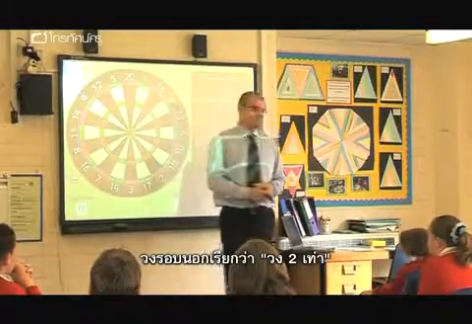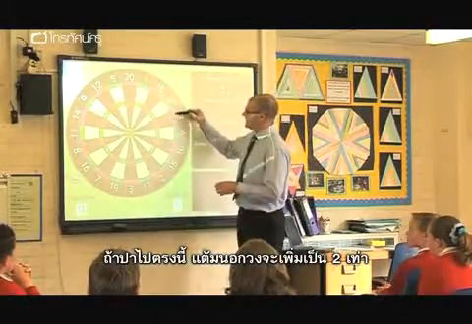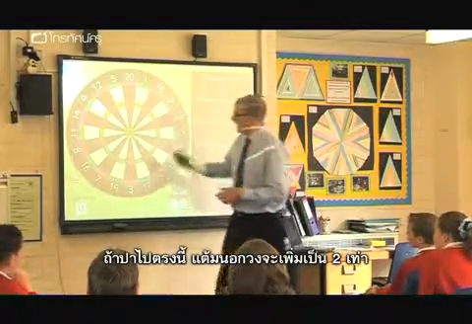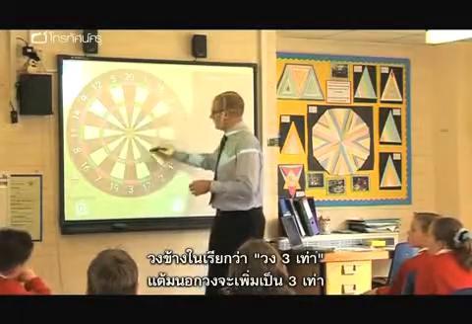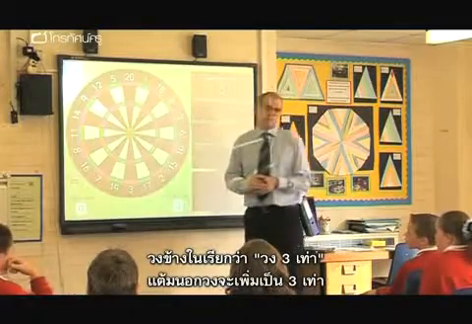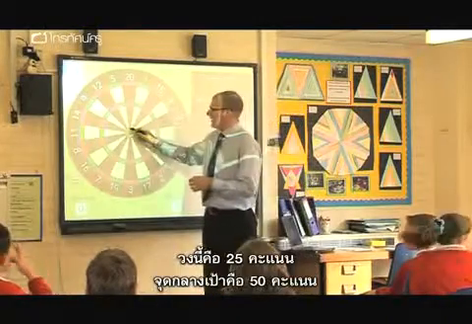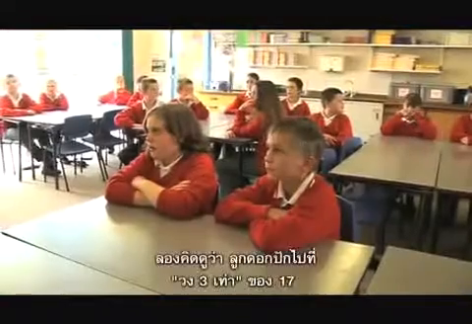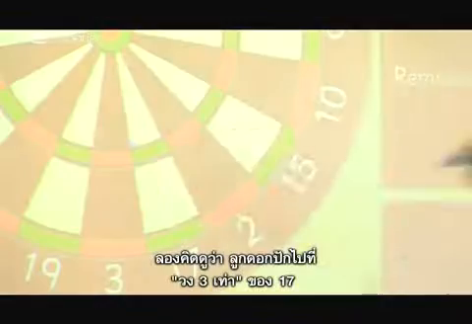is the double ring. So any dart that's thrown within this section doubles the value of the number on the outside of the board. In the inner ring, we call it the treble ring. So that then is treble the number you see on the outside of the dartboard. Here we have 25 and then obviously the bullseye. Okay? So let's imagine that the dart's going to land, let's say, treble 17.